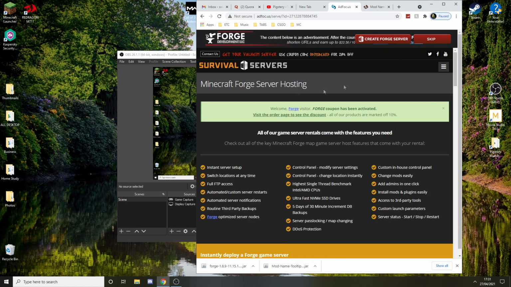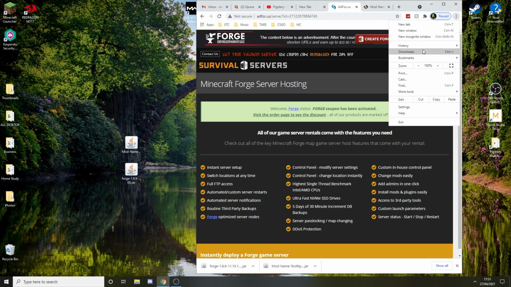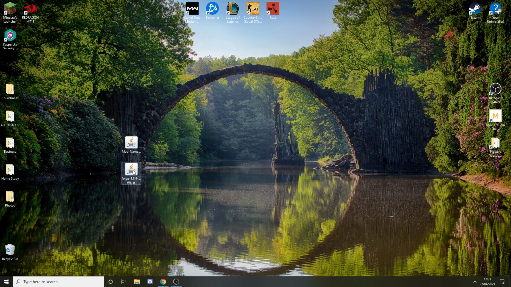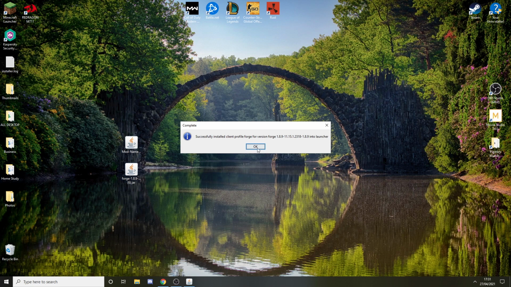Now we're going to minimize this, minimize my recording software, and we're going to drag both these here. If you can't drag them, you can go here, downloads, or you can find downloads from your files and just keep them somewhere where you know they are. Now we're going to minimize this. I'm going to double click on Forge to install the Forge. Just press OK. Mine didn't take long to do, but yours may take longer. So just wait, be patient. It might take longer. My first time took like 4 minutes to do it.